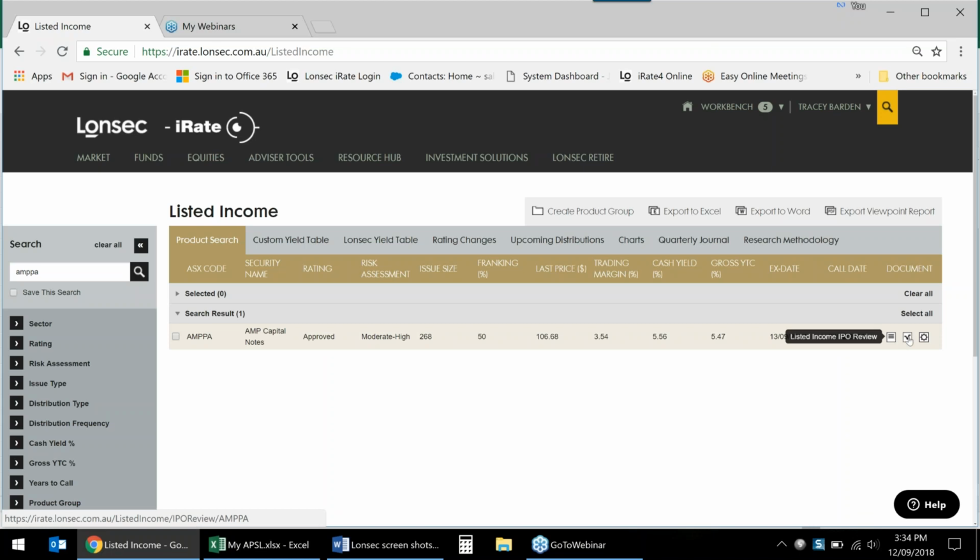So this one has a listed income IPO. This is your standard listed income viewpoint. So this is 2-page, like your research reports, like your snapshots. And also, if there's been any corporate actions, you'll have this separate icon. So there's been a particular corporate action as well in here.